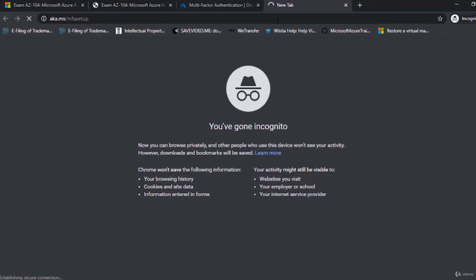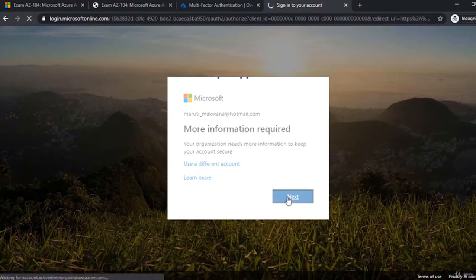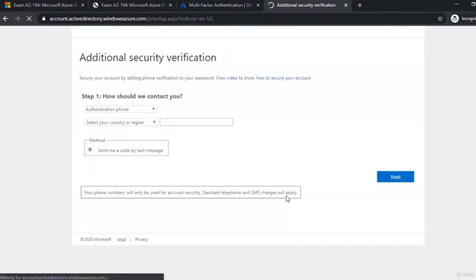This will ask you to log in with the proper credentials of your account, and there you can set up your multi-factor authentication configuration. It's saying that more information is required. I need to sign in with that. So I'm just going next. Using this page, I can specify which kind of authentication I want to allow and configure for this particular user. Let's say I want to do authentication through phone.